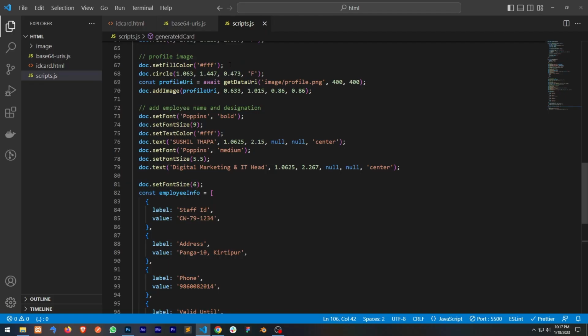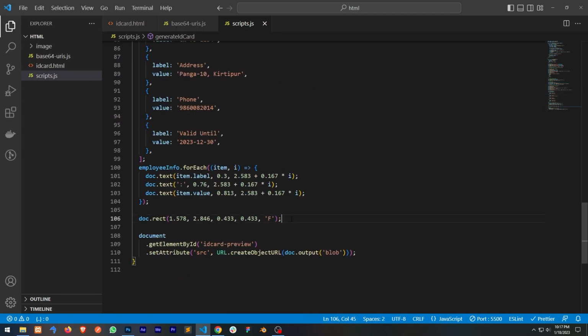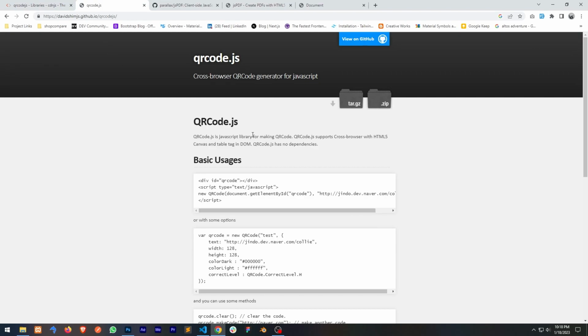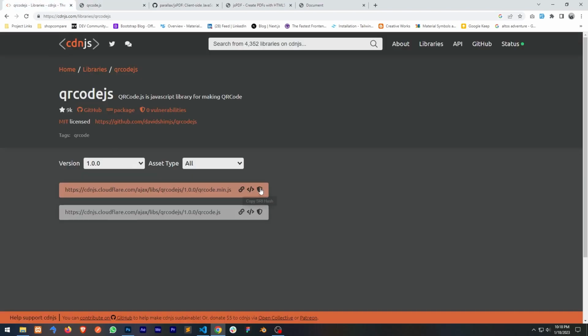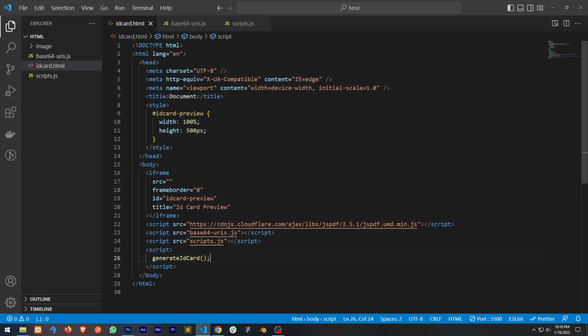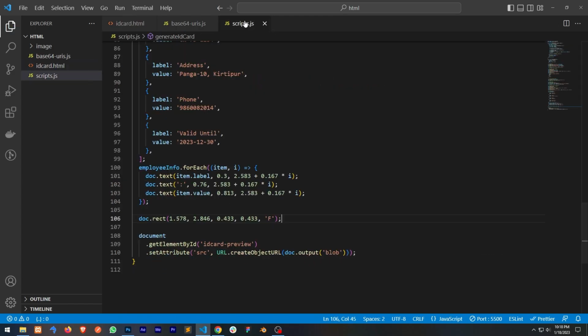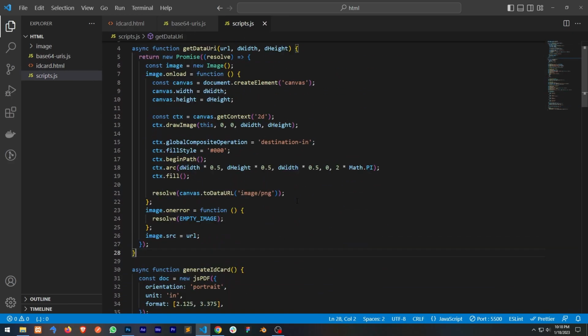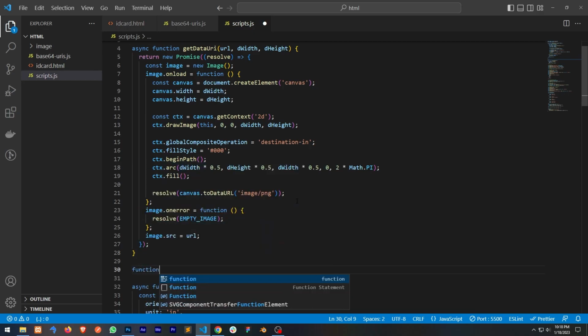Looking great. Since we already had the fill color of white, we don't need to repeat the step for this rectangle. Now we can add the image, but for that we need to generate the QR code dynamically. To generate the QR code, we are going to use a library called QRCode.js. So I'm going to use the CDN for this library. I'm going to copy the CDN and I'll add it right here. Now I'll go to scripts.js and I'll create another method. This time I'm not going to create an async function, as we don't need that. I'll just create a function.